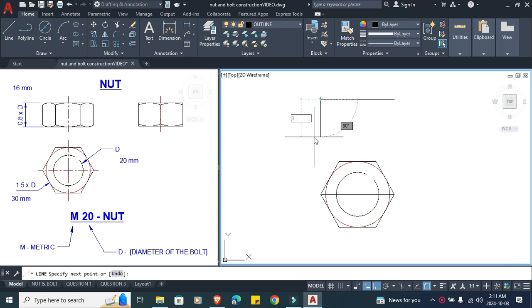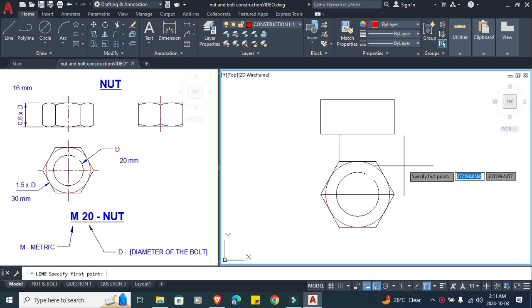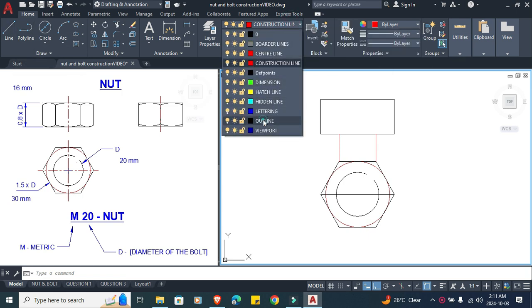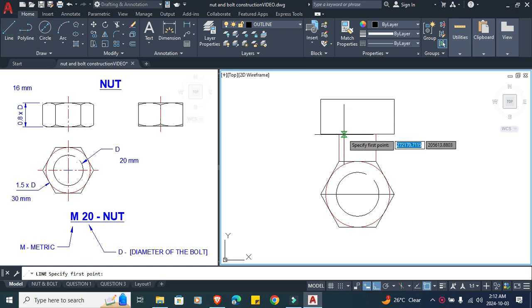1/6. The other side, similarly, 1/6. Going across here, the end point. Using your construction line layer, again at this point, go up, this point, going up. The outline layer now. Form the faces of the front view.